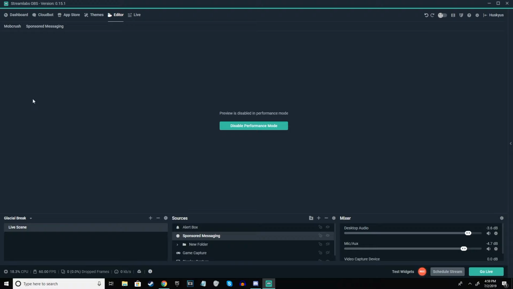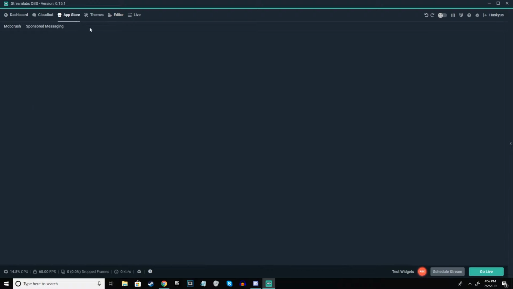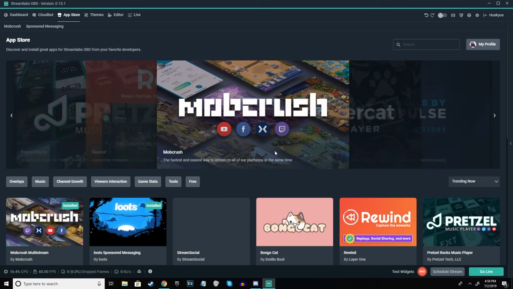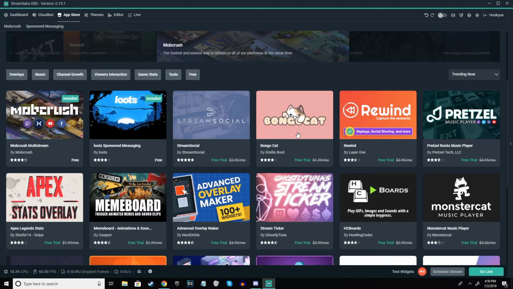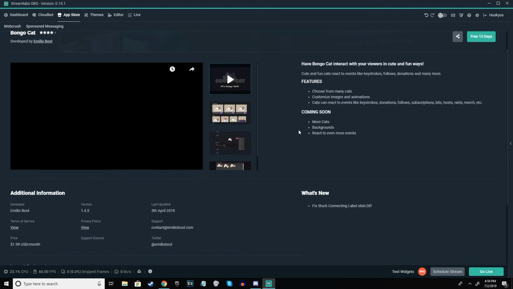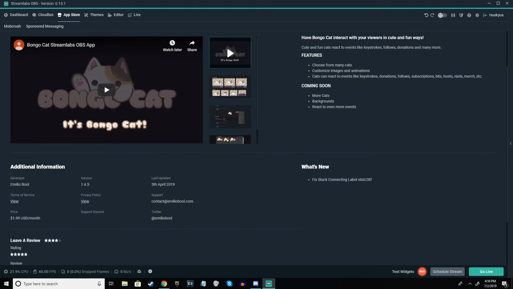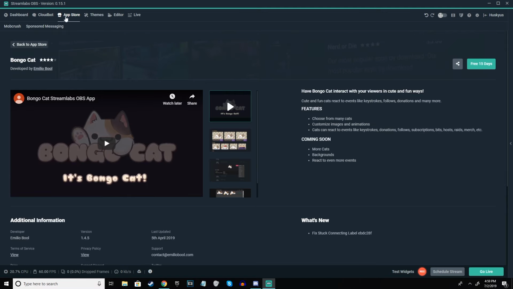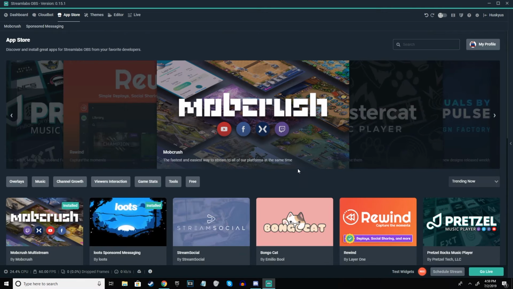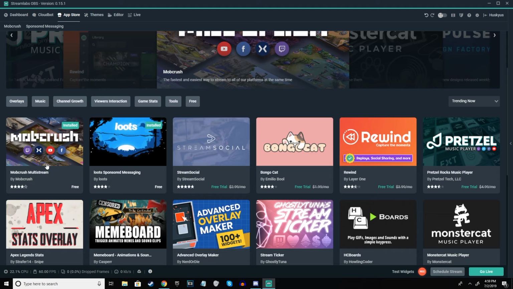But the way you can live stream to multiple platforms through Streamlabs is through their app store. Now in their app store they have a lot of different apps for everything you need. Like there's one called Bongo Cat, where you choose from many cats and fun cats react to live keystrokes, follows, donations. They have a lot of different apps. However, the one you're looking for is one called Mob Crush and Multi-Stream.